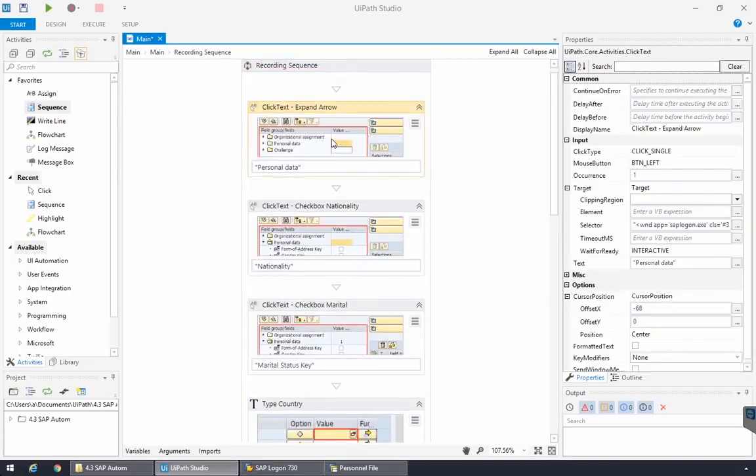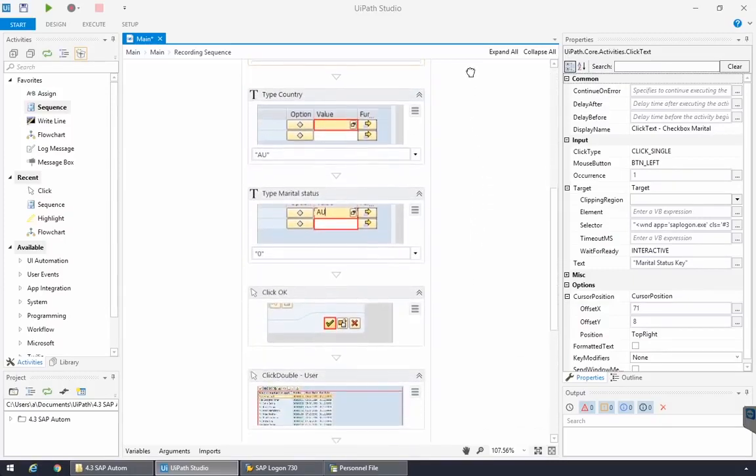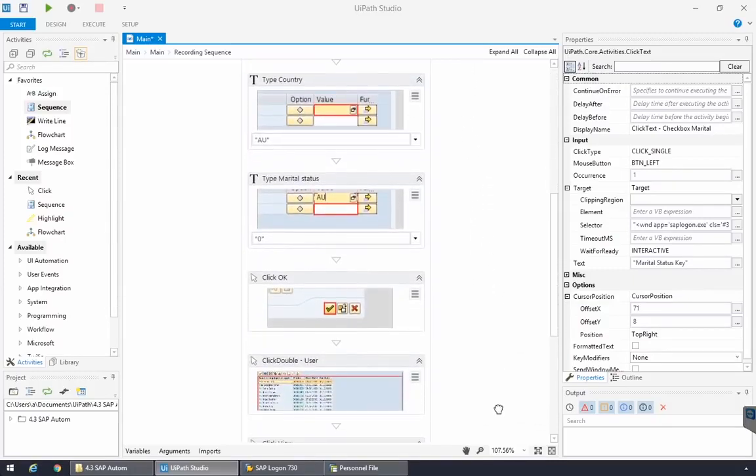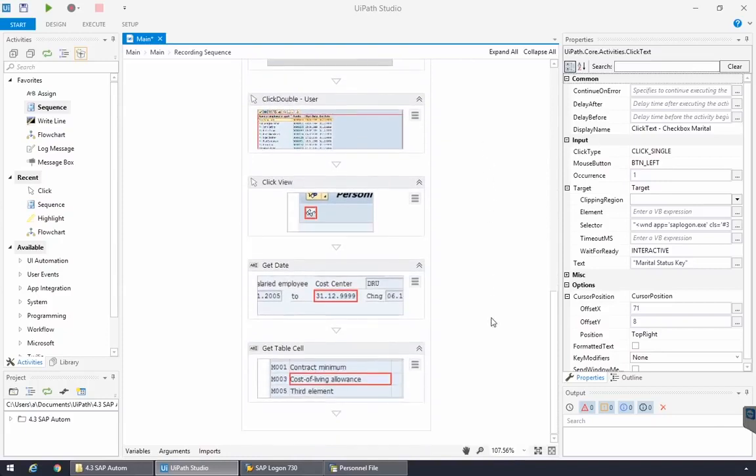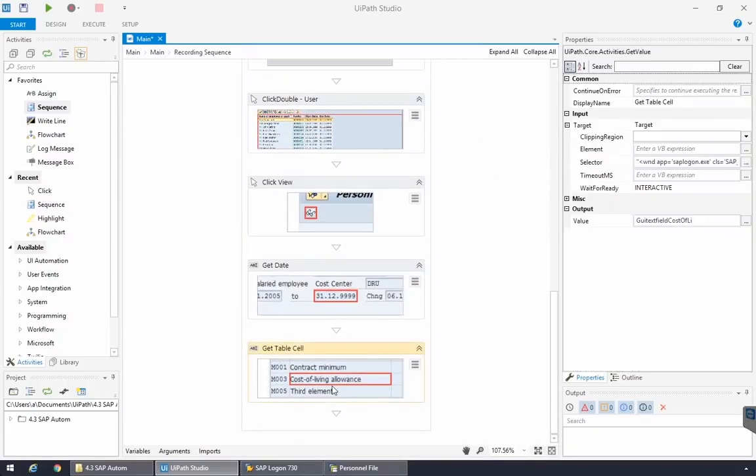The first action clicks to the left of the personal data text found on the screen, on the expand arrow. The negative offset on the x-axis is a good indication of where it performs the click. The other two are similar, but with a positive x offset, which means they will click to the right of the indicated text on the checkboxes. The next ones are simple type actions, clicks, and a couple of get values. It's pretty standard. The last one, though, extracts a table cell value, and we'll use it to extract a whole column or row from the table.